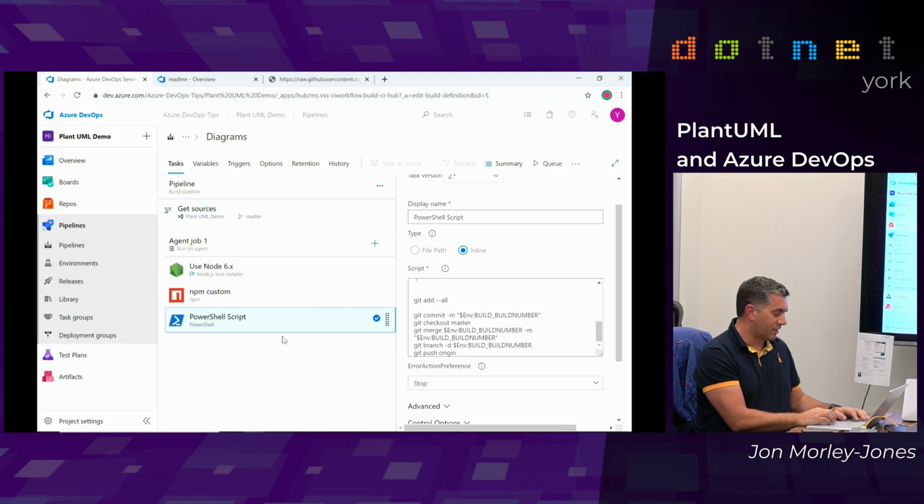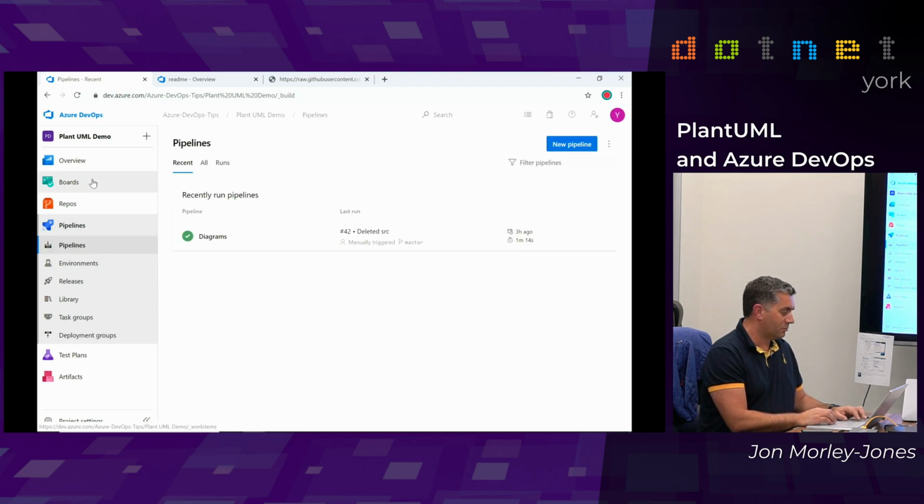So like I said, we could create another step in here which actually points to your source code and generates your documentation against your source code, or point it to your infrastructure and do that with your infrastructure. So yeah, that is PlantUML.